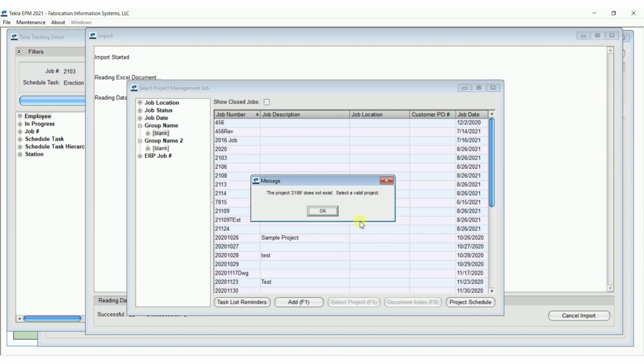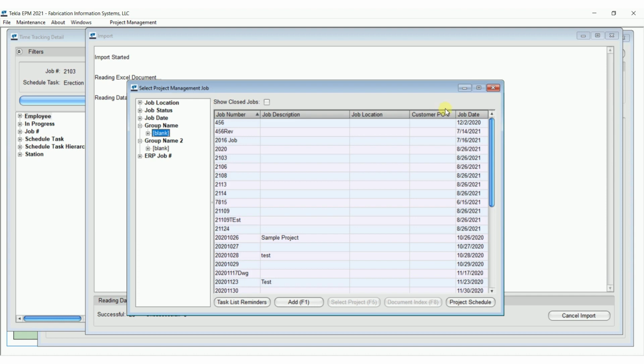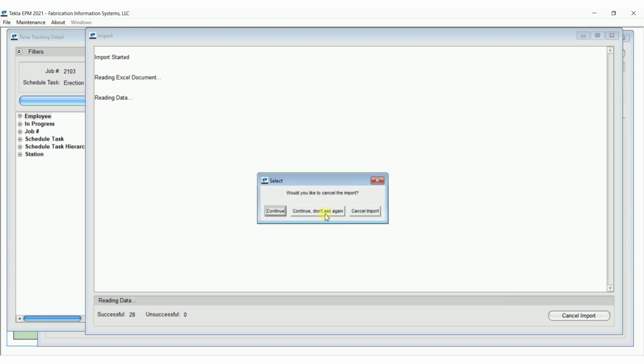So it's stopping on the import saying, hey, this job doesn't exist. What do you want to do? And it's telling me select a valid project. So I could say, okay, I could add it if I wanted to, but I'm just going to blow by it here, and it's going to say, hey, would you like to cancel the import since you didn't choose a job? I'm going to say no.